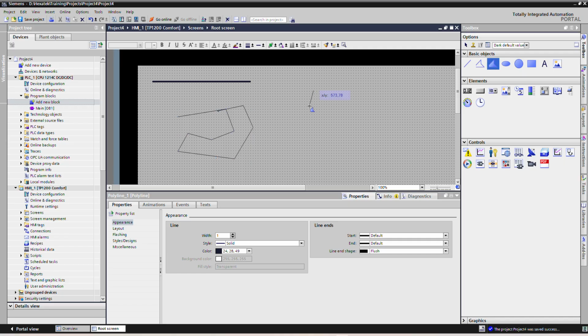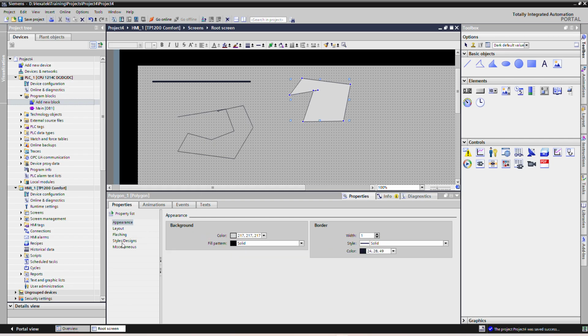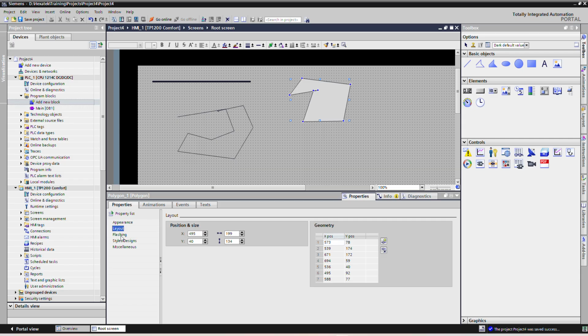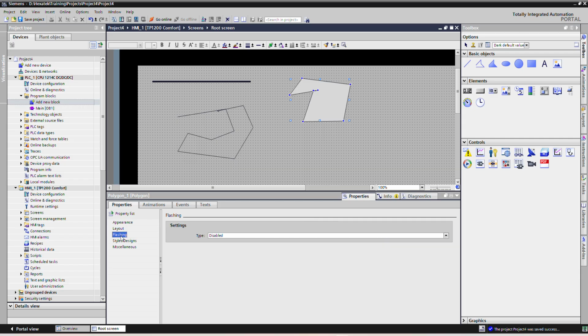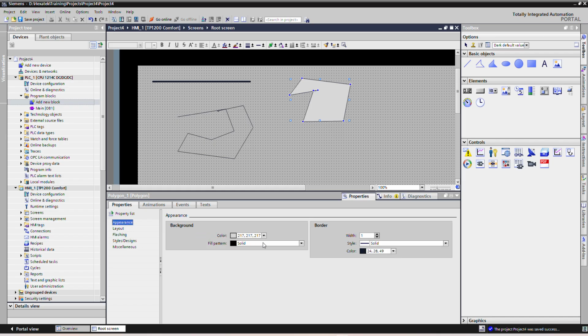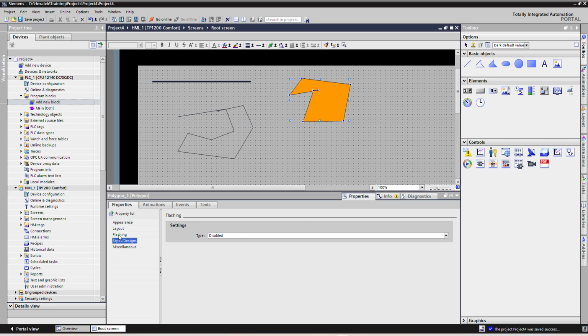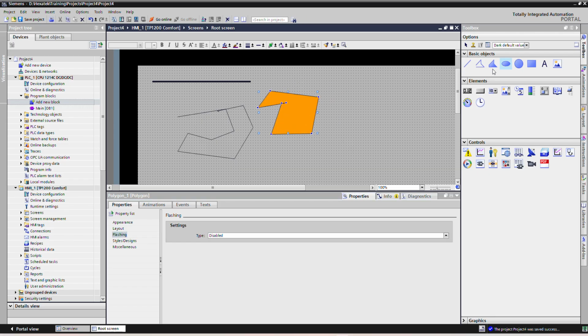Next one is a polygon. So, like line, we can change the color, we can change the size of this polygon. If we require, we can enable the flashing also. So, based on the application, we can use this polygon. Here is the semicircle or ellipse.